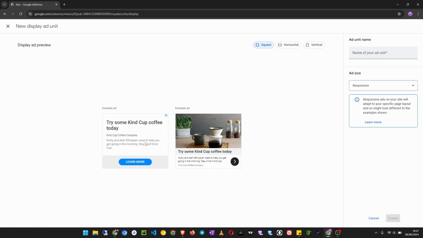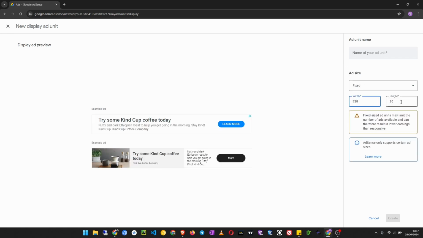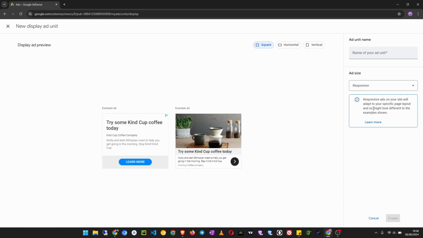Now you have to create an ad unit, and then the ad size, I would recommend you leave it to responsive if you don't have any specific requirements. So you can set fixed and then give it a width and height, but you may limit the number of ads that are available to show. If there is no ad of that specific size, that means the ad will not appear. So I recommend you leave it as responsive. This will give you an automatic size depending on the device the visitor of your website is using.